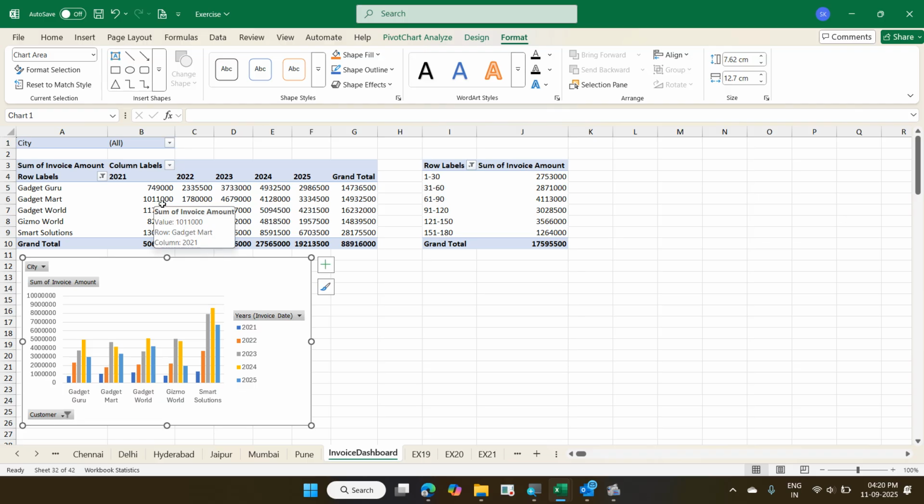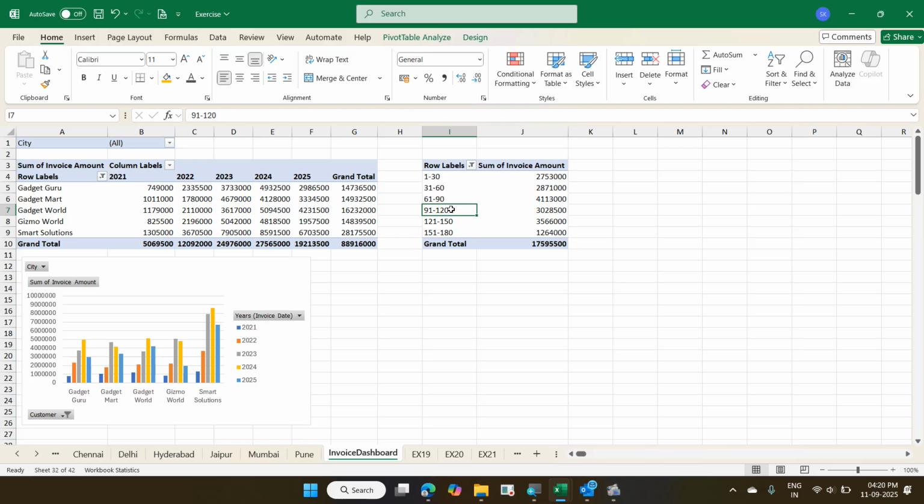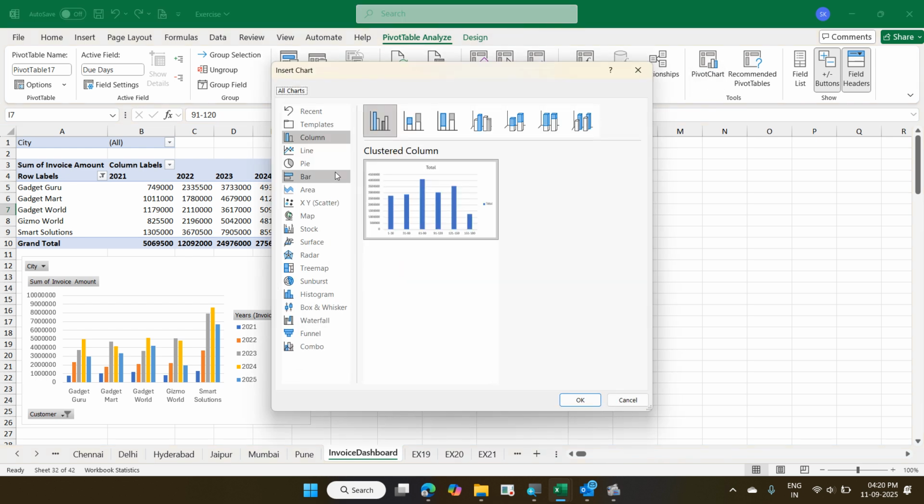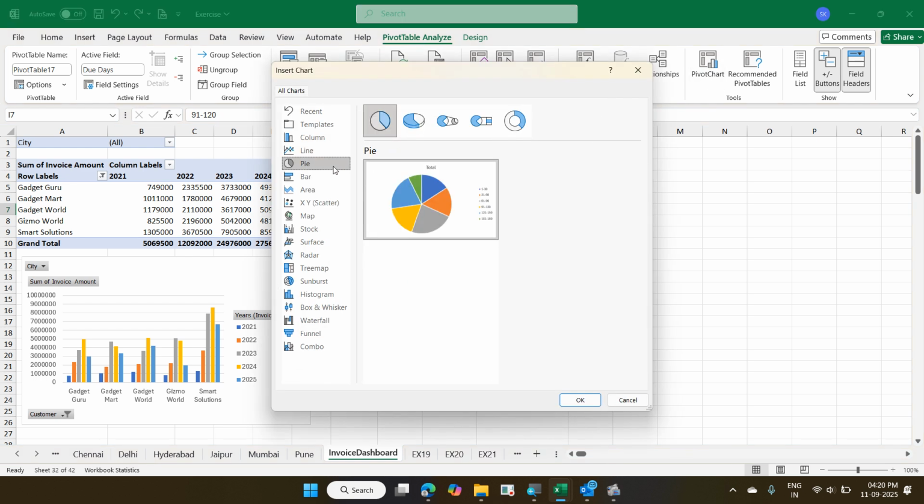Analyze, Pivot Chart. Maybe I'll go for a pie chart. Or you can select anything: a column chart, a bar chart also. Your wish. I'm selecting a pie chart. Yes, so we have 2 tables and 2 charts.